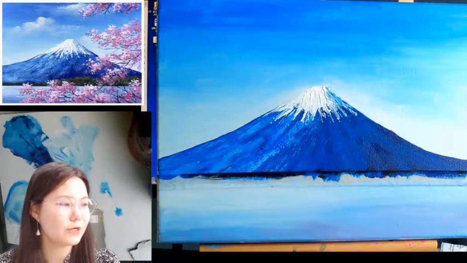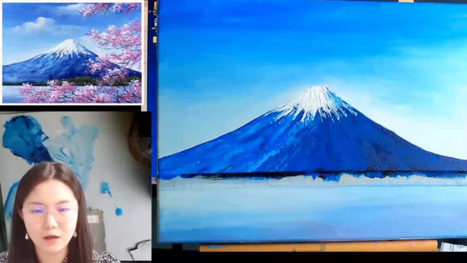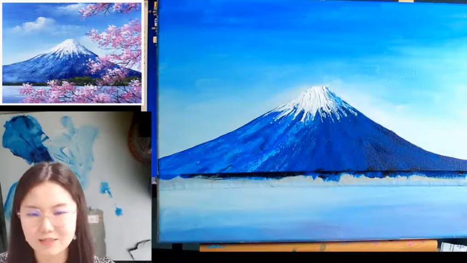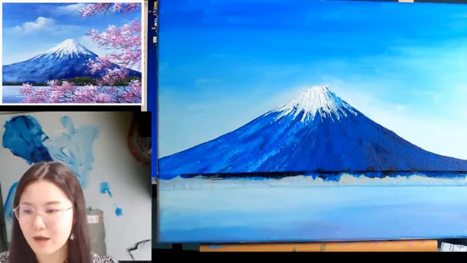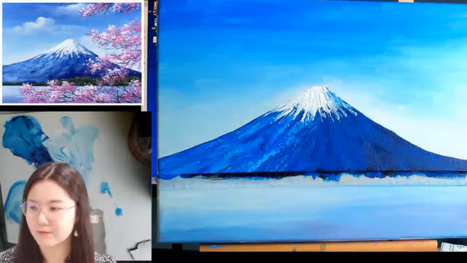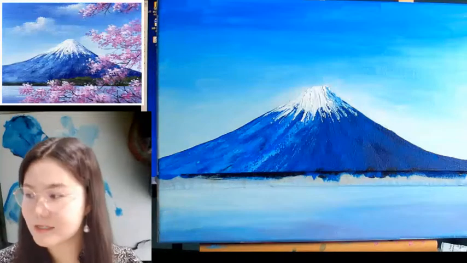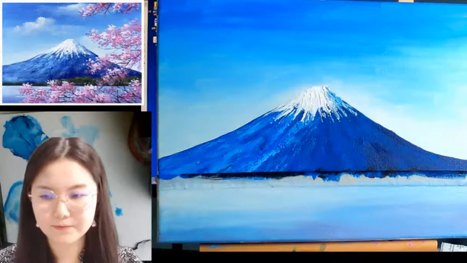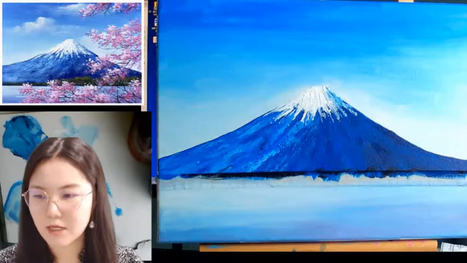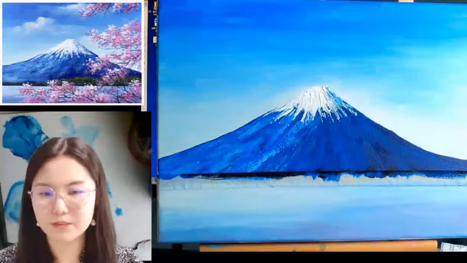So we're going to wait for it to dry, and we are all done with the sea. Okay, are you done with this part, the sea? We use three colors, red, blue, and white. Okay, are you done with this part? Okay, we're going to move on to the next part.